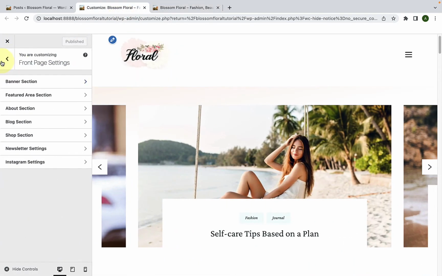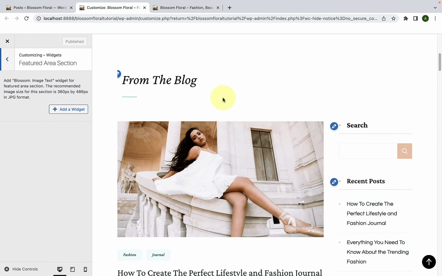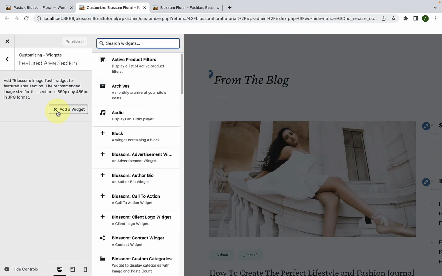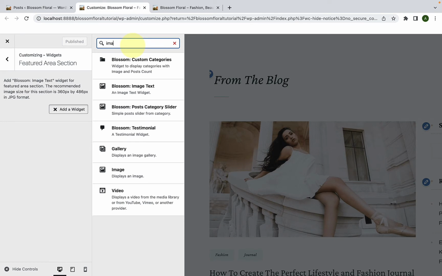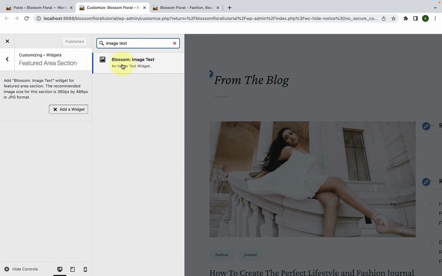Let's go back. Next is the featured area section. Let's scroll down. To add in the featured area section, you have to click on Add a Widget. And as it is given here, you have to add the Blossom image text widget for featured area section. This process is very easy. So from the widgets, simply type image text. Then you will have to select Blossom image text. Just click on the widget to select it.